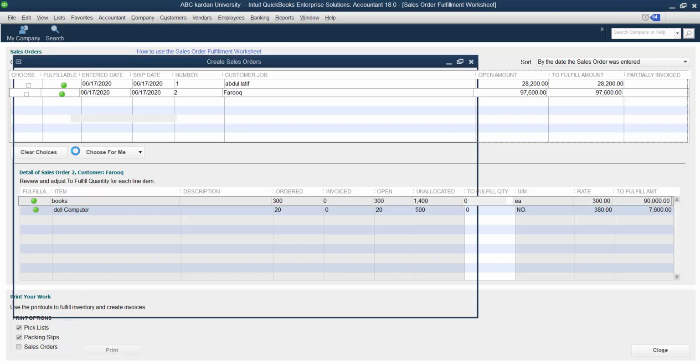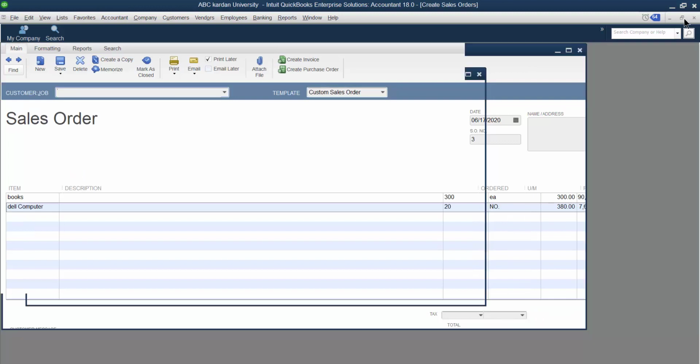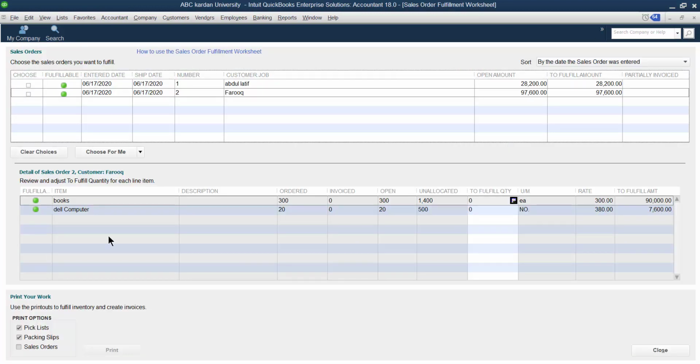What is the purpose or advantage of this one? If there are, for example, several sales orders, and the company cannot fulfill all of them at the same time, here we can select only one of them. For example, there are 100. You can check whether the items which are available in the warehouse are enough to fulfill the sales order or not, or which sales order can be fulfilled first, right?